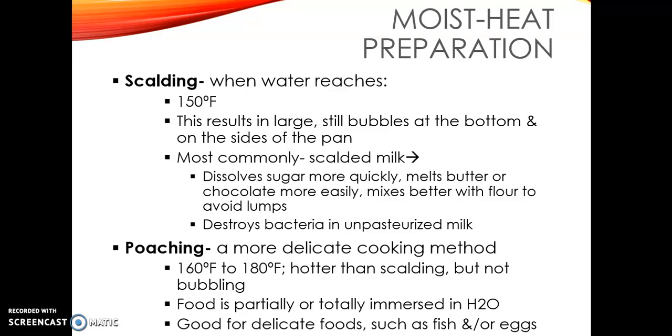So poaching, this is one of the most delicate cooking methods. If you've ever made a poached egg, you know that firsthand. Poaching is done at 160 to 180 degrees Fahrenheit. So it's going to be hotter than scalding, but it's not going to be bubbling water. It's very important that you remember that. You don't want to poach in bubbling water because it's going to make whatever you're poaching just fall apart, because the water molecules will be moving too rapidly.